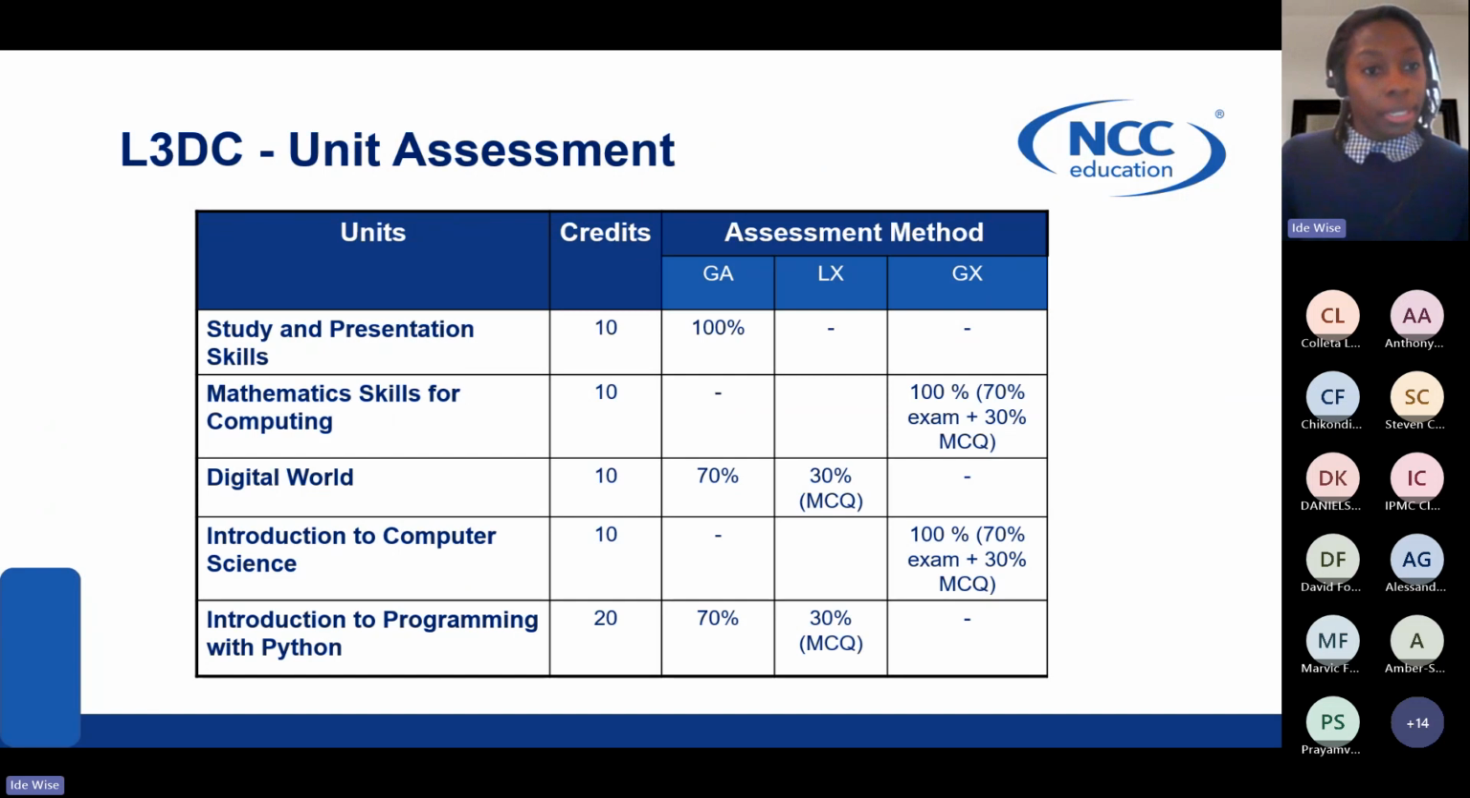In terms of assessments, study and presentation skills is 100% global assignment. Mathematics skills for computing is 100% exam, 30% of which is made up of multiple choice questions. Digital World has 70% global assignment and 30% multiple choice questions. Introduction to Computer Science is 100% global exam, 70% of it being the exam and 30% MCQ. Introduction to Programming with Python has 70% global assignment and 30% MCQ. As mentioned before, for Digital World and Introduction to Programming with Python, the MCQs are actually a local exam, so there's a slightly different way that you administer and mark.